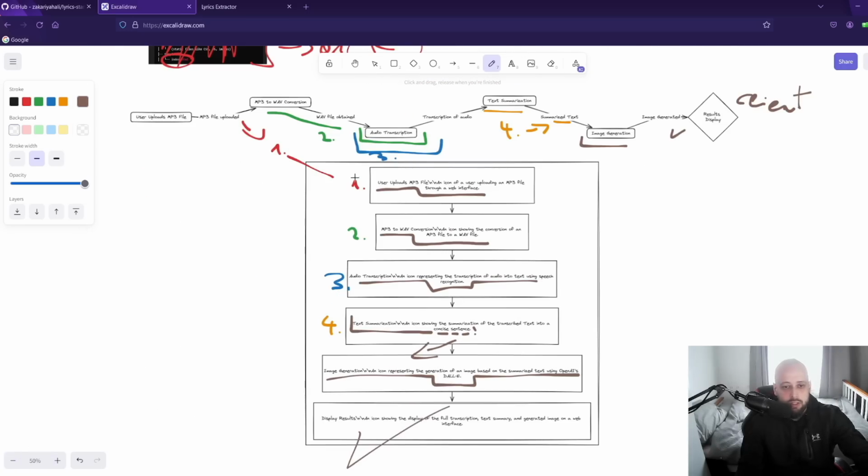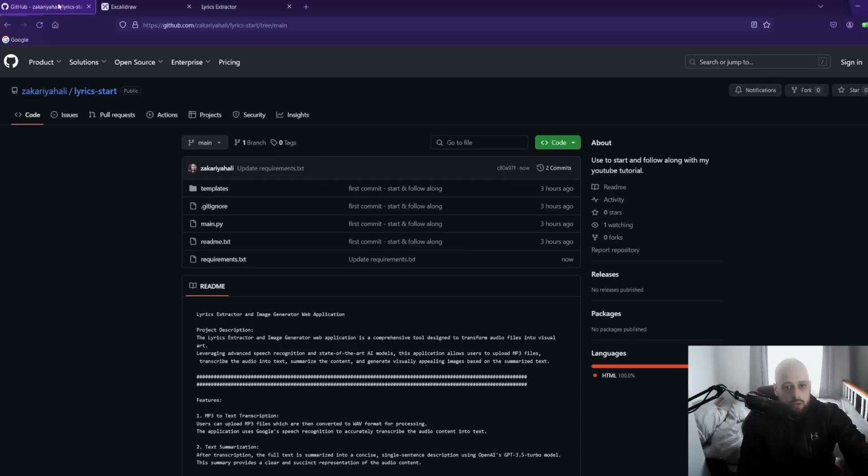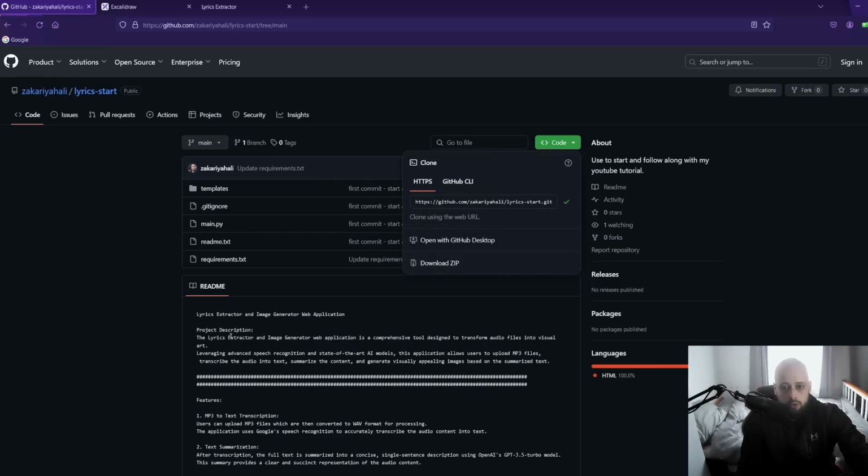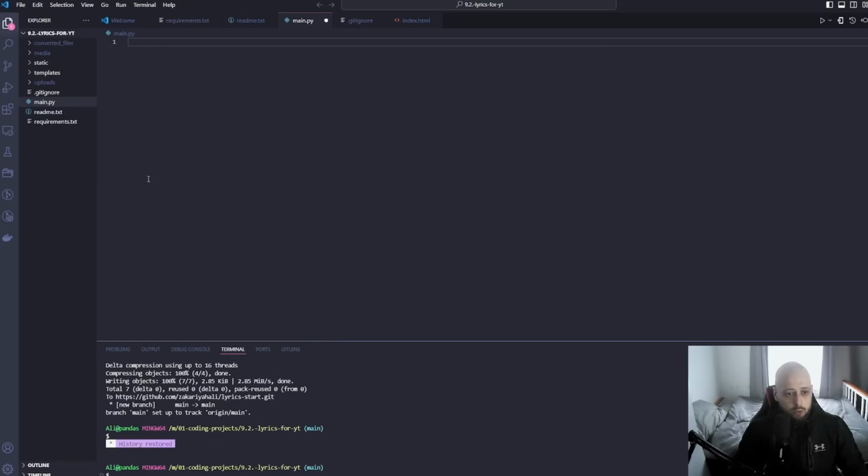So this is the high-level overview of our project here. With all of that being said, now we can go into implementation. So the first thing you want to do is go to the GitHub link, the following link that will be provided in the description, and it will land you in this lyrics start repo, and you want to copy this and go into your VS Code. So once you've done your git clone and you land with this exact file structure, we'll be working in this main.py and build the rest of the app.